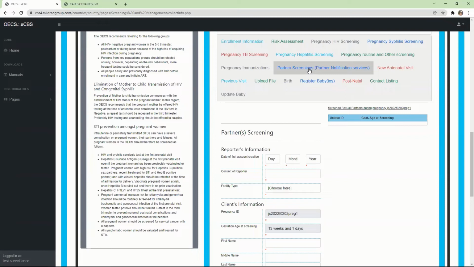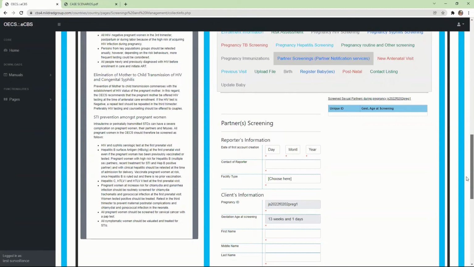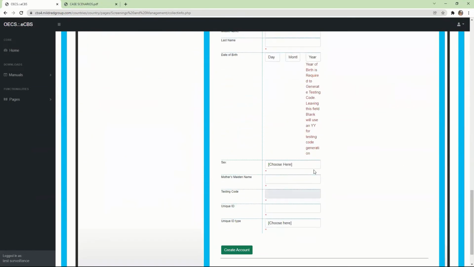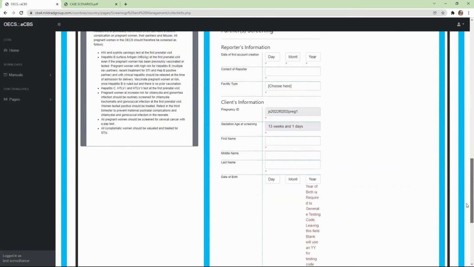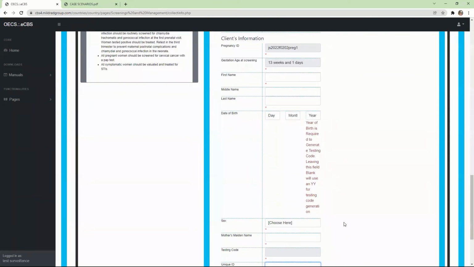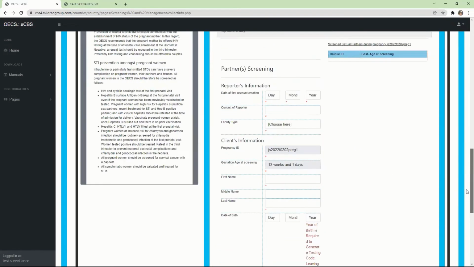If the partner already has an account on the system, collect the unique ID, and when filling this form, put in that unique ID as the unique ID here. And so the system will not recreate the accounts, but it will just associate the unique ID to the pregnancy. If the person has no account on the system, you fill in the form and the system is going to see that this unique ID does not exist, and it will create the account and redirect you to retrieve the client's file and collect information to get into the file now of the partner whose account you just created under the partner screening.